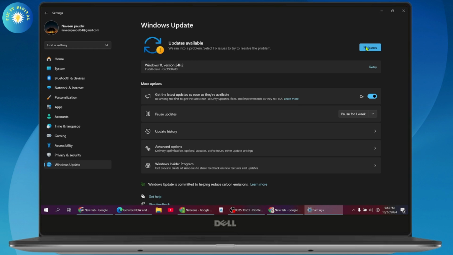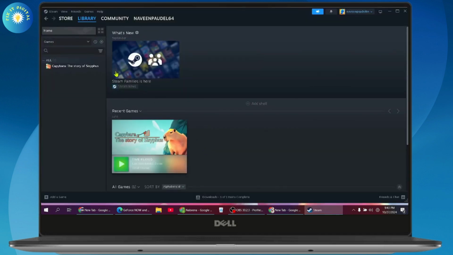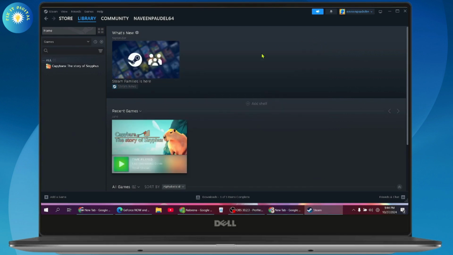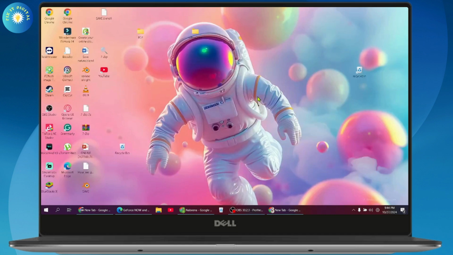But if that still doesn't fix your problem, you just need to simply launch your Steam application. Go with yes and launch your Steam. Go with library and then go with the game in which you're facing the problem. Right click on it, go with properties and then go with the general. And under the general section on the left side, you'll have an option that says the launch options. So here you need to make sure to enter a command in the box. So the command is this one. You just need to simply go and type in the command. And once you enter the command, you just need to simply go back and restart it. And after that, your problem will be fixed.